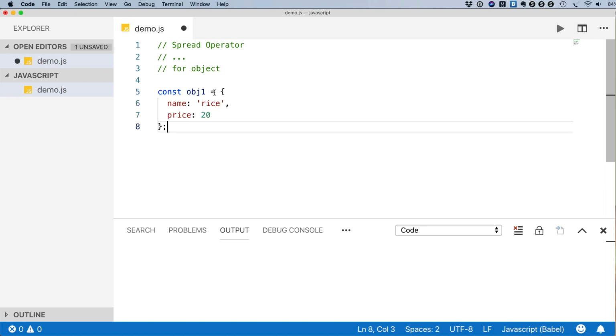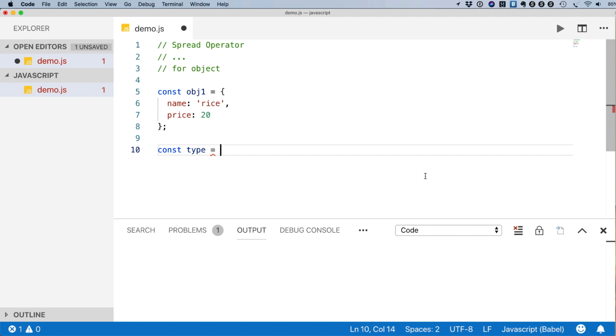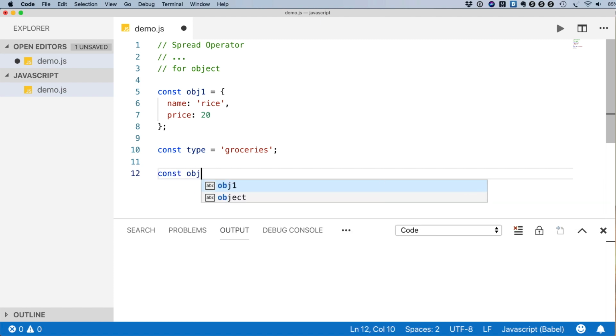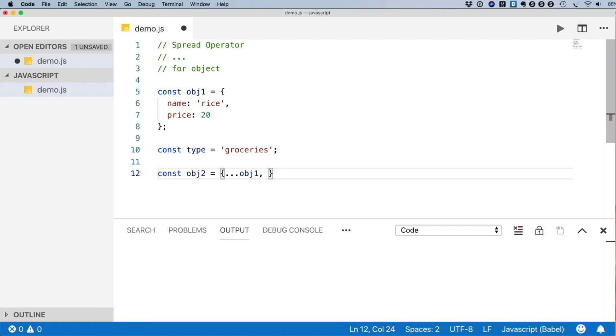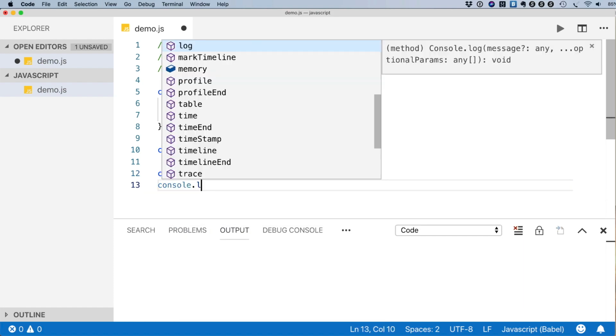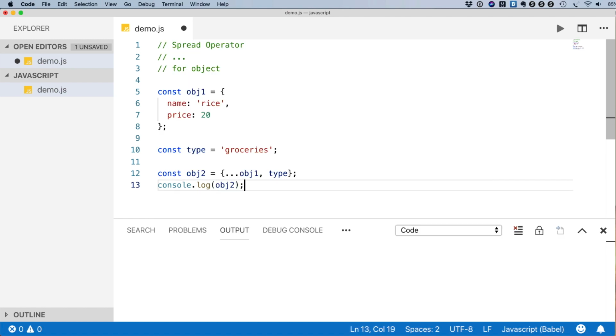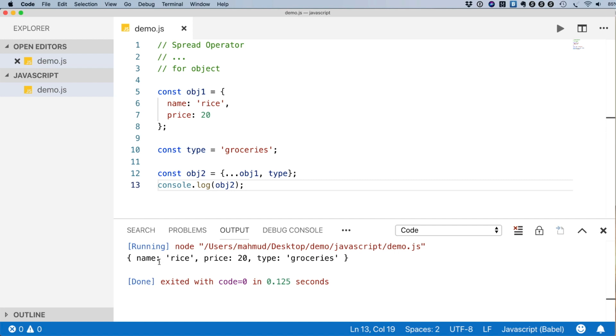So let's define an object1 where we have two properties, name and price. Let's define another property, type. In this type property we pass the value groceries. Now let's define another object2, where instead of square brackets we have to use curly braces, and we want to use the spread operator with object1, and we also want to add this type property in this object2. Now if I type console.log(object2), save the program and run, you see it is showing name rice, price 20, and also the type equal to groceries property added within that object. So this way we can use the spread operator with an object when we are using Babel.